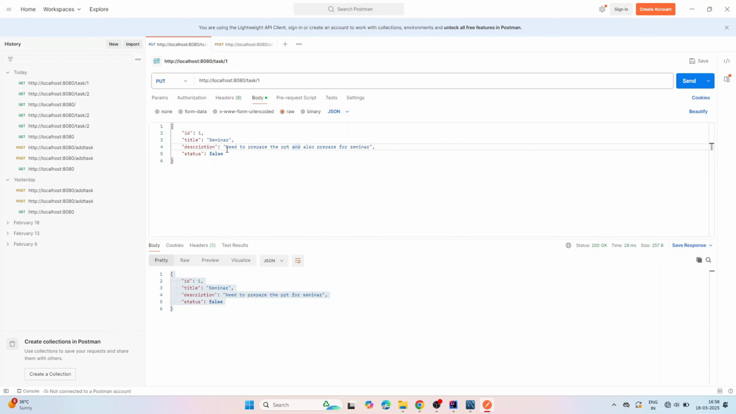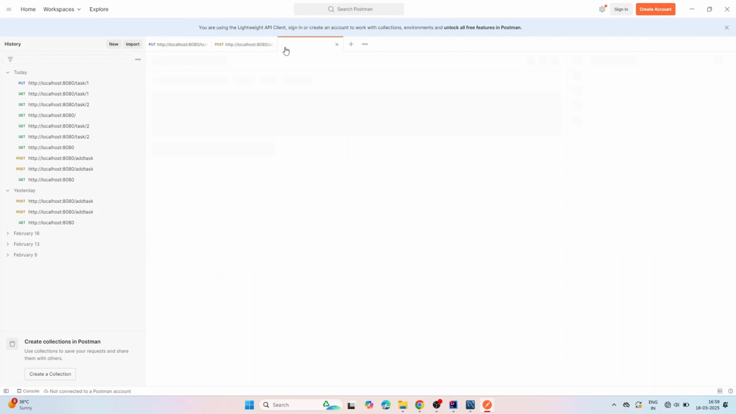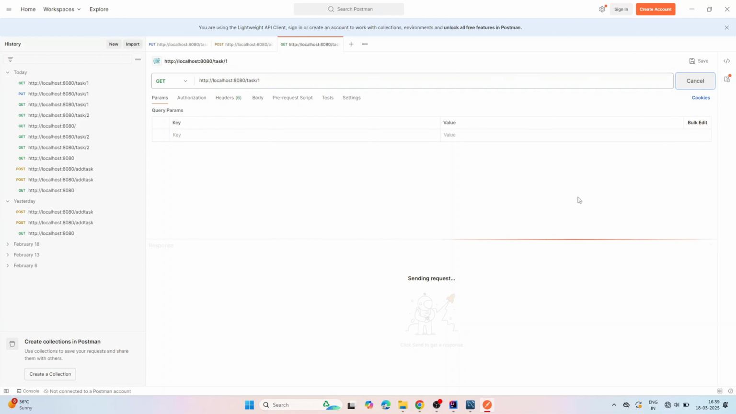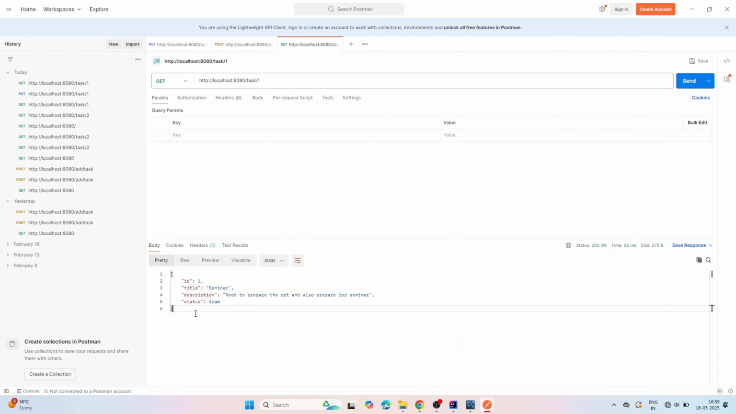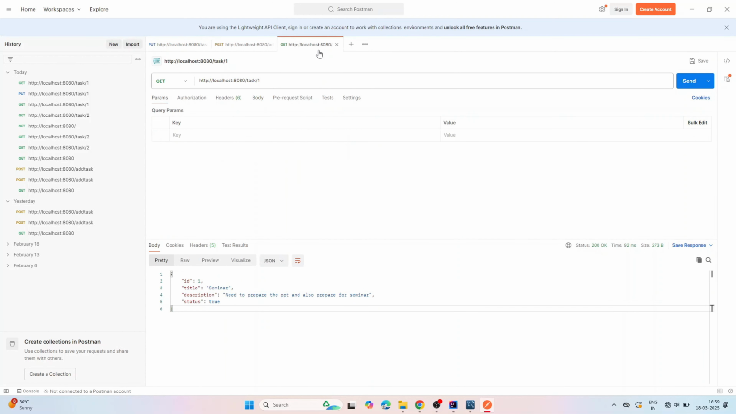Let's try to change that status to true and send this request. See, the task is updated. Now we will go to the new tab and let's try to get task 1. See, we got the data which we have actually updated now. So we got the same output. That's really awesome, right?